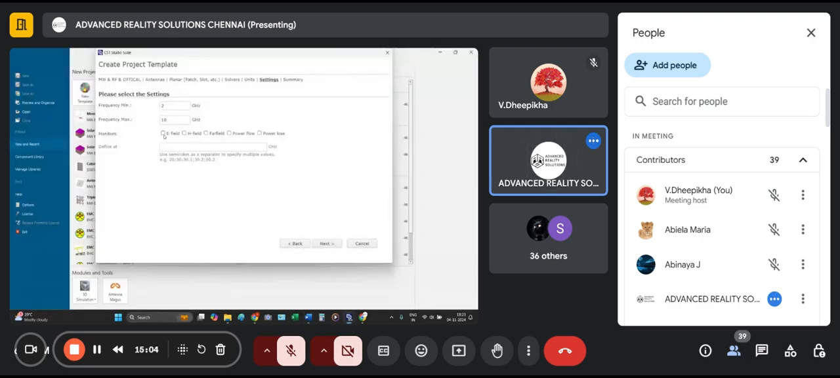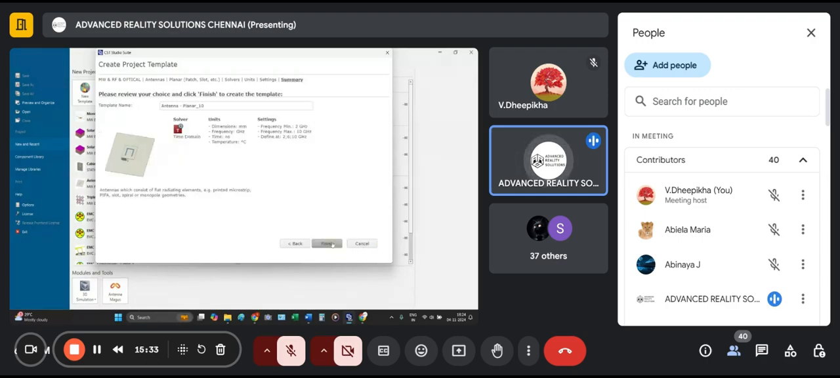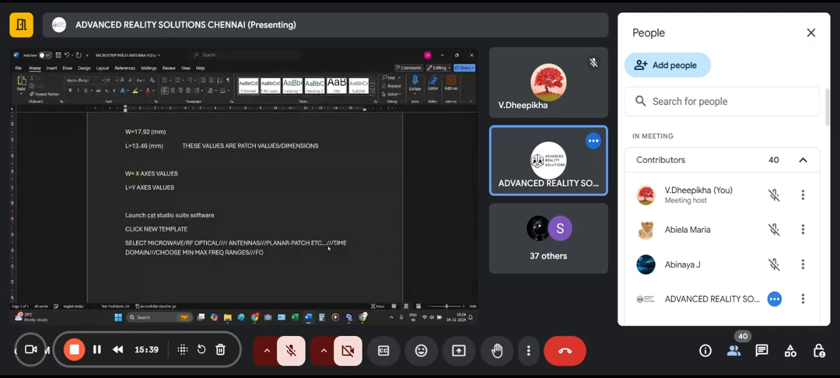After this, see E field, H field, far field, power flow, power loss. These are the parameters which we would like to see. At the end of the simulation, if I want to see the electric field characteristics, then I should choose it here itself. But since we are getting started, I will not disturb this. I will leave it as such. I will click next. So this is the summary of my settings. Finish.